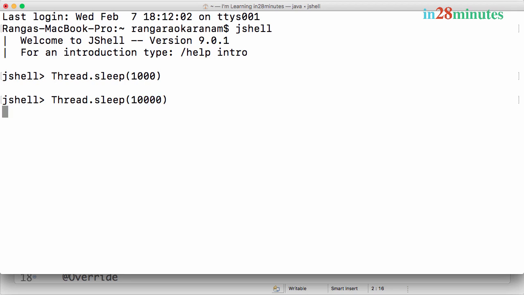1, 2, 3, 4, 5, 6, 7, 8, 9, 10, 11, 12, 13, 14. Okay, you can see that the thread has gone into a waiting state, and after at least a period of 10 seconds is when the thread gets active. So that's one of the important methods whenever you would want to make your program sleep. Whenever you want to introduce a wait time, thread.sleep is a good method to do that.